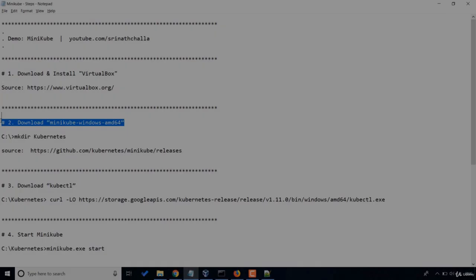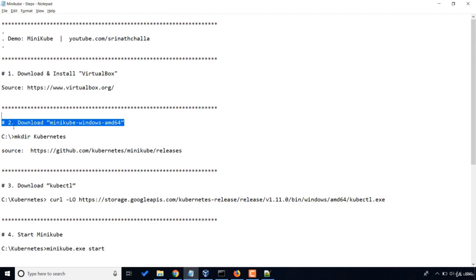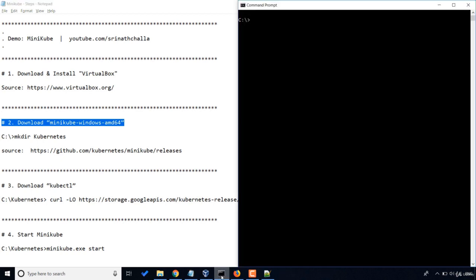In step 2, first we will create the Kubernetes folder under C drive and we will place all required files in it, which includes Minikube and kubectl. So in this step, we will create the Kubernetes folder under C drive and then download Minikube from the GitHub location provided here. First, let's open the command prompt to create the Kubernetes folder. We will be using this command prompt throughout this demo.